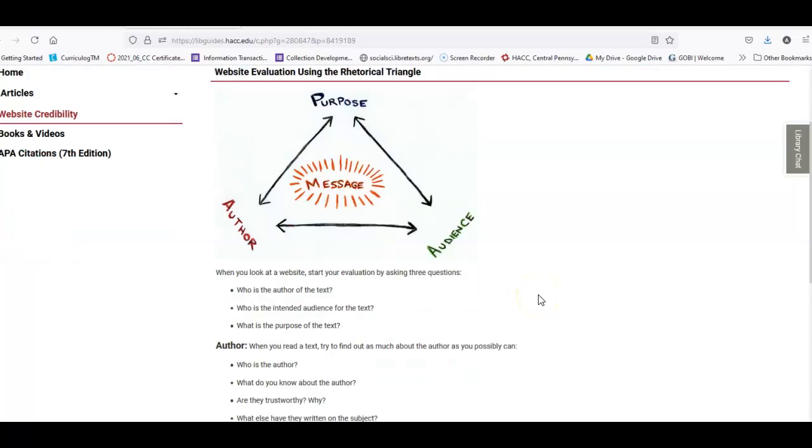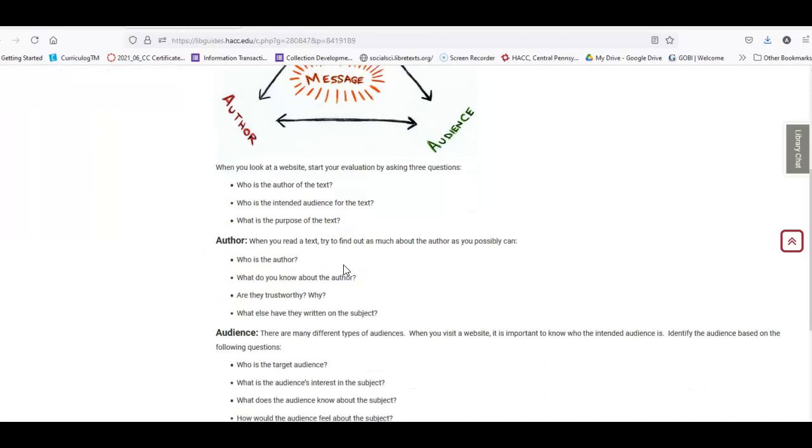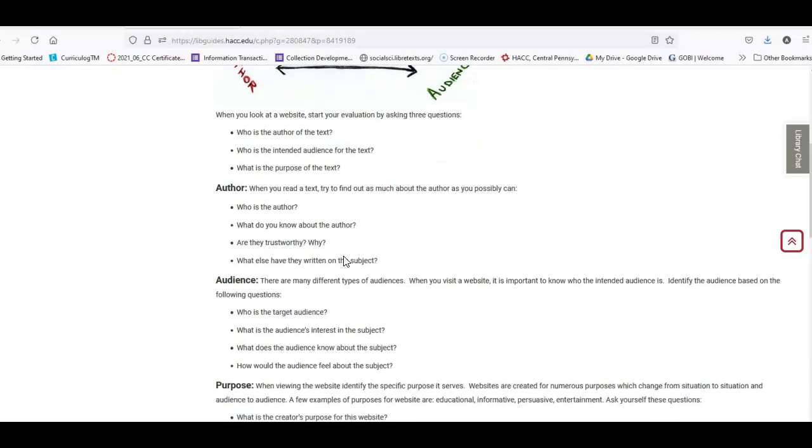This page will give you some strategies for evaluating websites. When evaluating websites, you want to consider the following elements. Who is the author? Who is the intended audience? And what is the purpose of this text? For the author, you want to try to find out as much as you can about the person or organization responsible for the information. So read the About Us section, the mission statement, an author bio. See if the author has any credentials that would make them an expert on the subject. You can Google the author and organization to find out more information about them, and see if they have any affiliations that might lead them to having a potential bias.